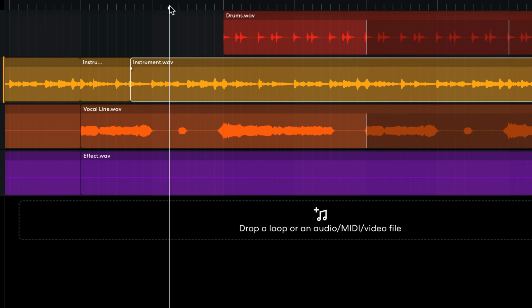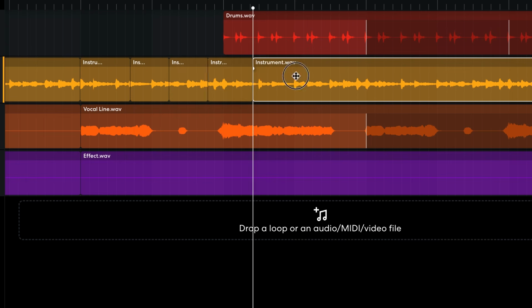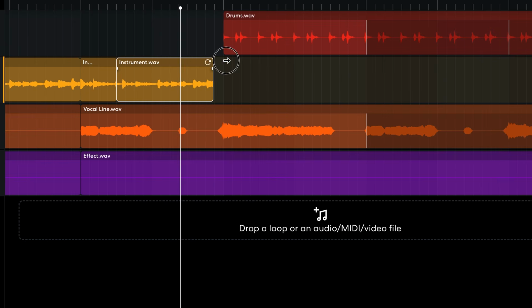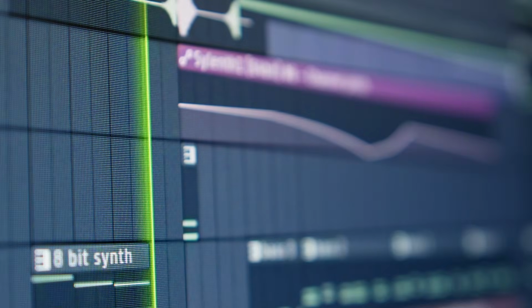The playhead is essential for precise editing. Use it to make exact cuts, align tracks, or set the start and end points for your loops. The accuracy of the playhead ensures that your edits are precise and in sync with your music.